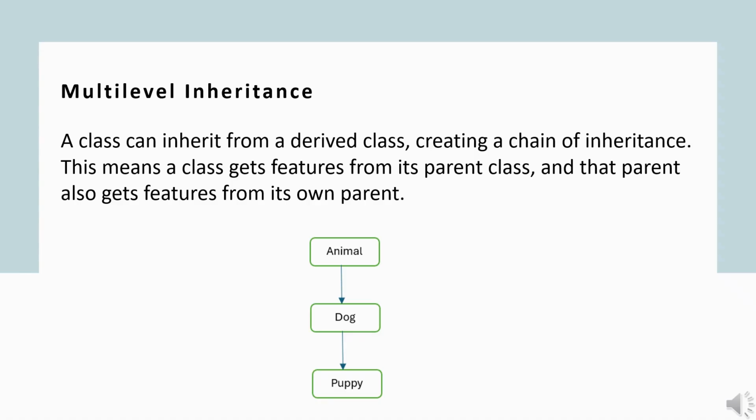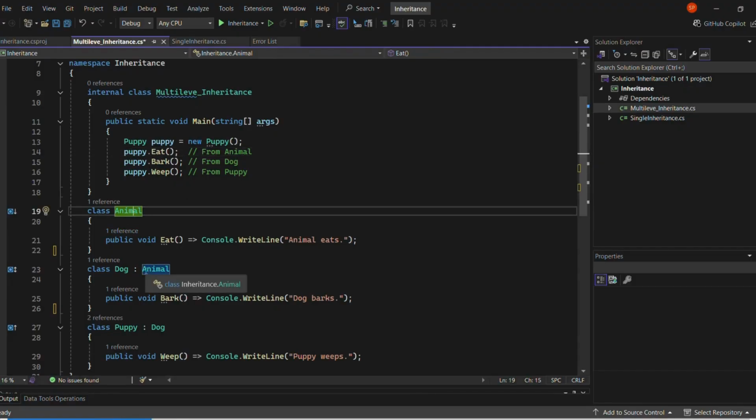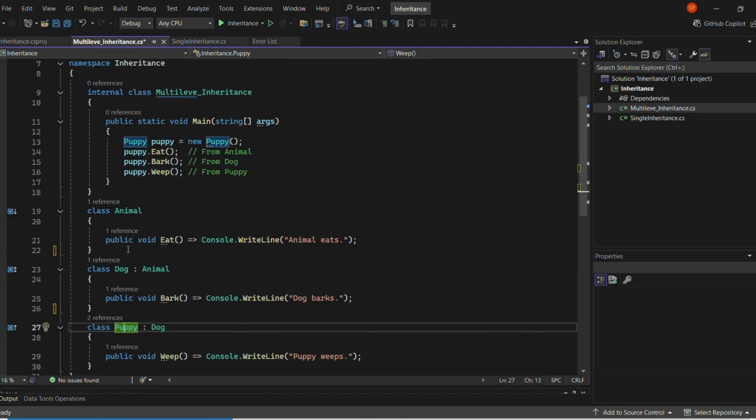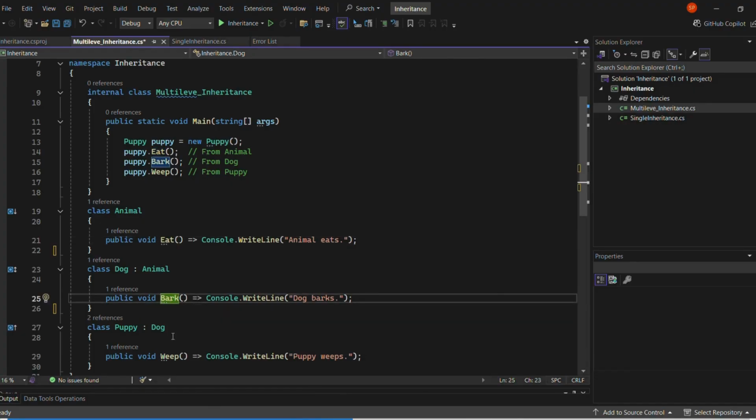A class can inherit from a derived class, creating a chain of inheritance. This means a class gets features from its parent class, and that parent also gets features from its own parent. For example, consider 3 classes: animal, dog, and puppy. Animal is the base class. Dog inherits from animal. Puppy inherits from dog. The animal class has an eat method. The dog class has a bark method, and the puppy class has a weep method.